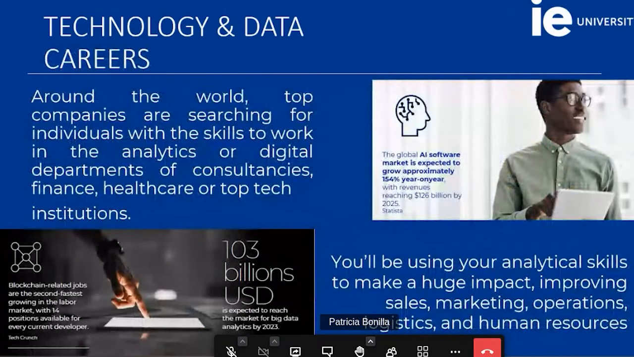So, in terms of careers, you all know that more and more recruiters are seeking candidates with big data skills, business analytics, computer science, etc. There are a lot of roles that are demanding these kinds of skills, and it's a growing trend where more and more companies need this kind of talent. You will be using these analytical skills to make a huge impact and improve sales, marketing, operations, logistics, and human resources within an organization.